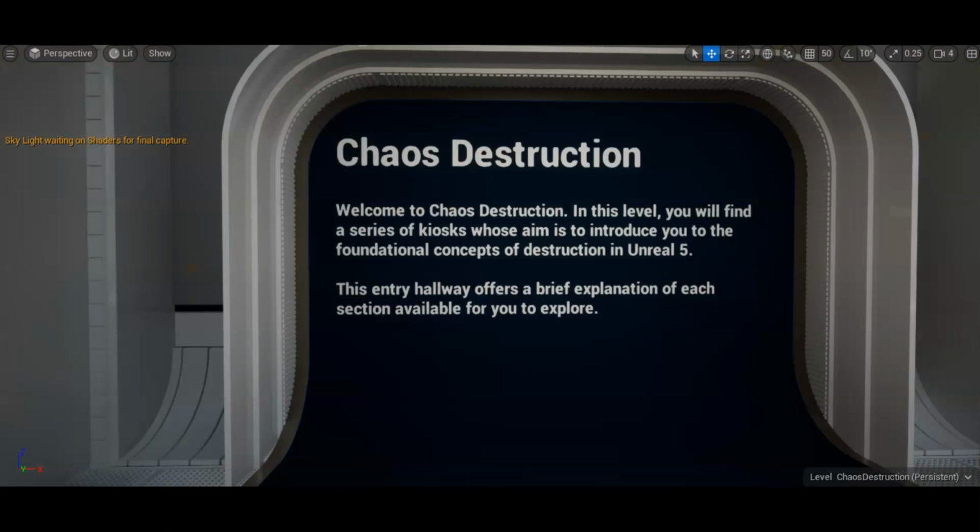Chaos Destruction. Welcome to Chaos Destruction. In this level, you will find a series of kiosks whose aim is to introduce you to the foundational concepts of destruction in Unreal 5. This entry hallway offers a brief explanation of each section available for you to explore.